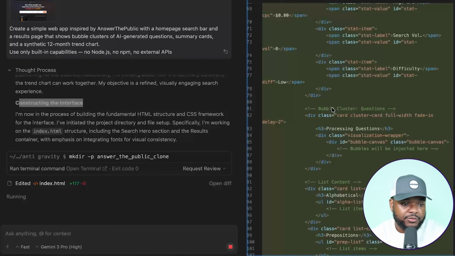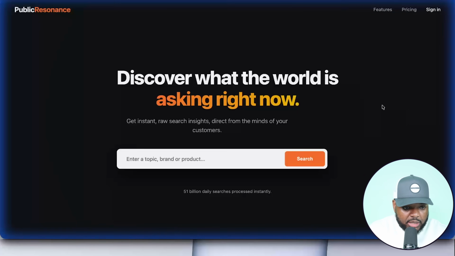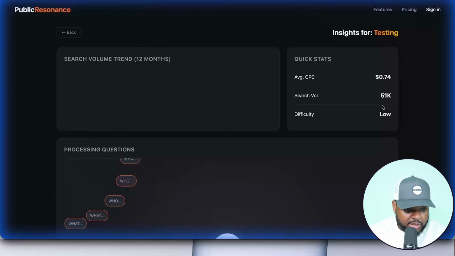So I'm going to wait for it to finish doing what it's doing, but as soon as it's done, I'm going to show you the final results. And once again, as we can see, it's automatically gone over to the browser. It's entering in a random word, which is testing, for it to double check and make sure that it's happy with what it's just built.